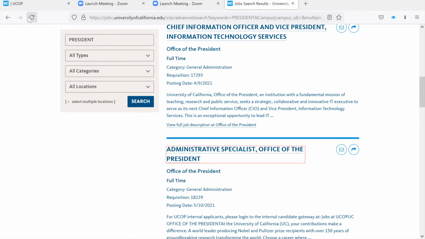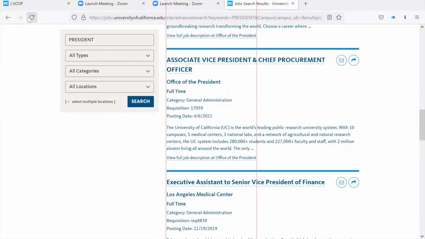Heading level 4, Office of the President, heading level 4, full, heading level 4, category: general admin, heading level 4, requisition: 1-8, heading level 4, for you, internal applicant, transforming the world, link, view, full, administrative specialist, office of the president, job description, office of the president. And I just pressed down arrow until I got to the link to view the job posting.